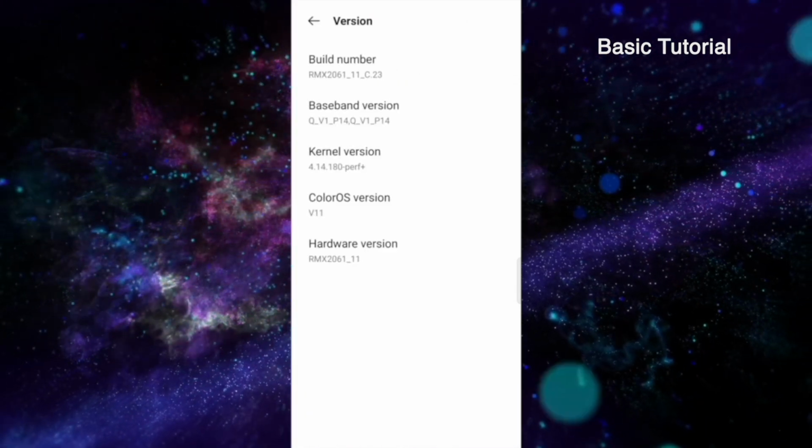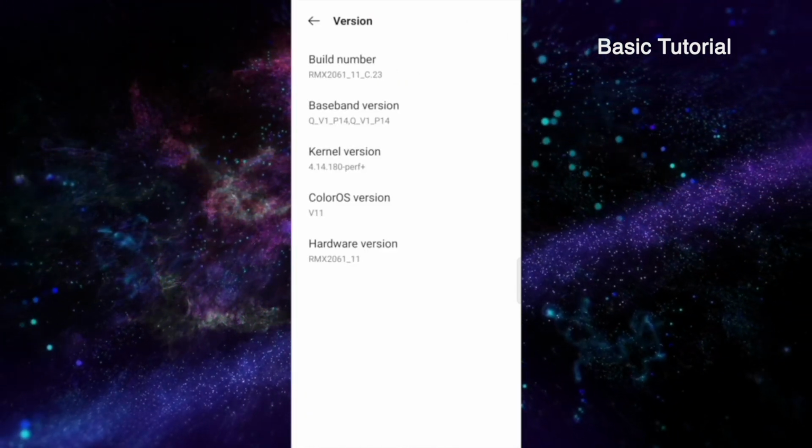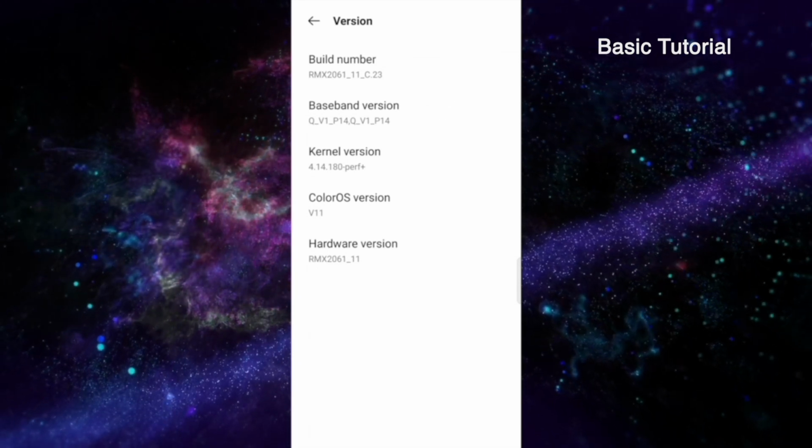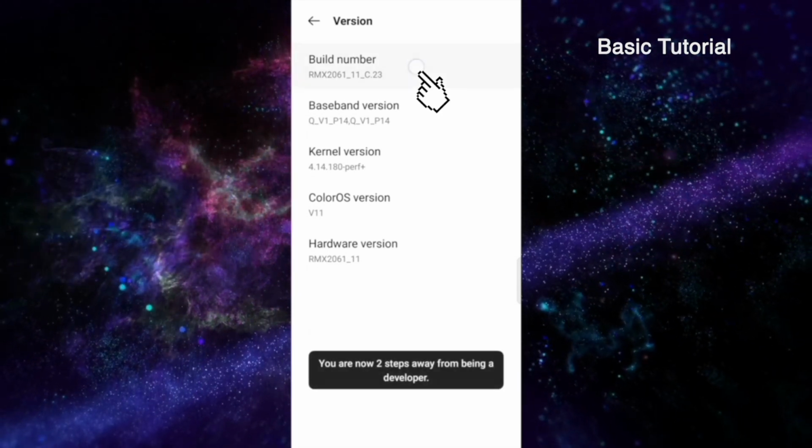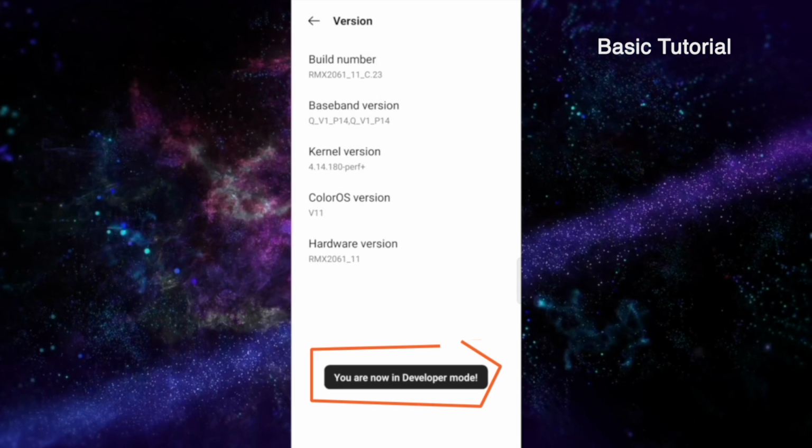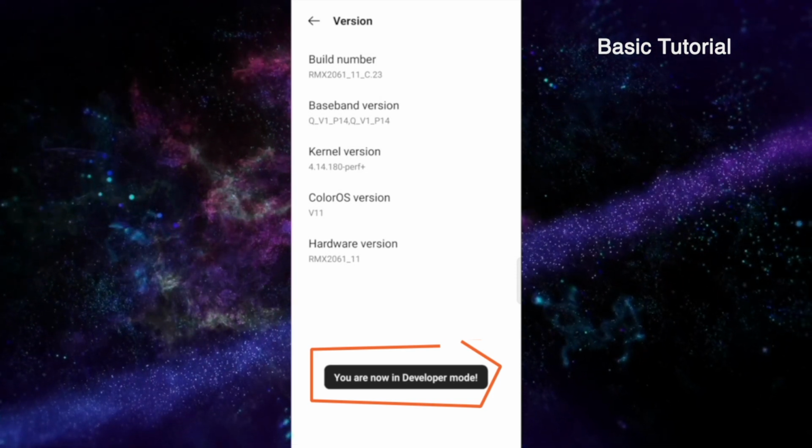And now to enable the developer option, you have to click the build number 7 times, and then a message will pop up showing that you are now in developer mode.